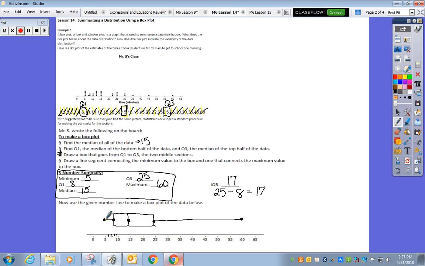So from the minimum to Q1, so from here to Q1, this is 1/4 of my data points. From Q1 to the median is 1/4 of my data. From the median to Q3, this is 1/4 of my data. And then from Q3 to the maximum is 1/4 of my data. Now you can also think of this in terms of percentages, because a lot of times it will ask about percentages. 1/4 is the same thing as 25%. If you think of it as 1/4, a quarter is 25 cents, 25%. So each one is 25% of your data.